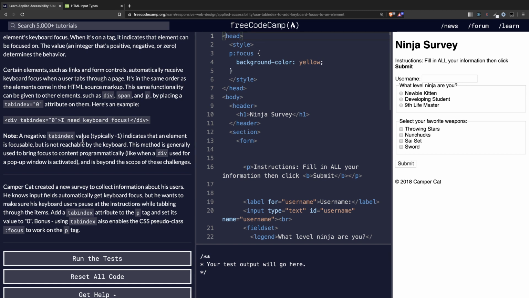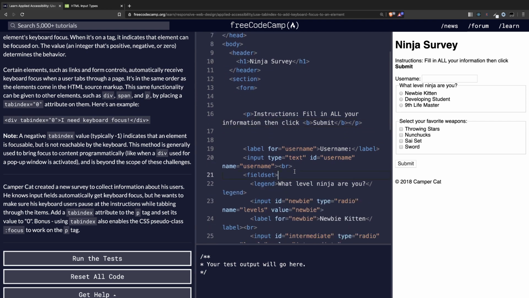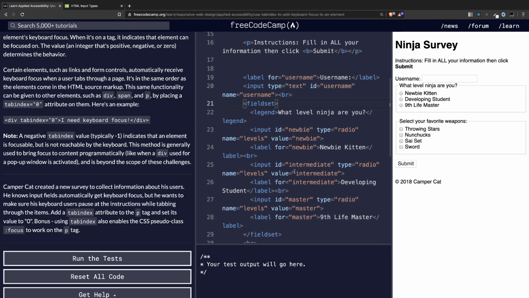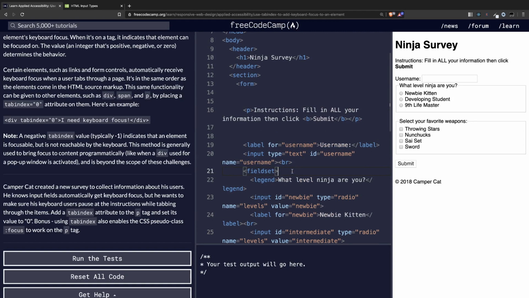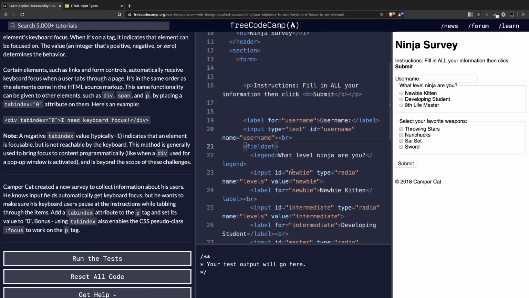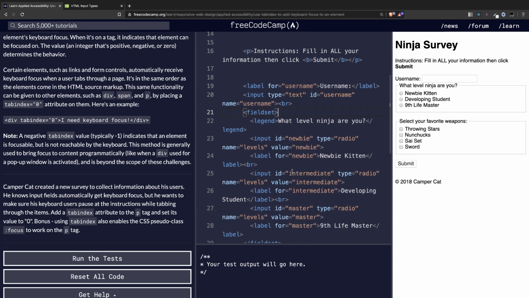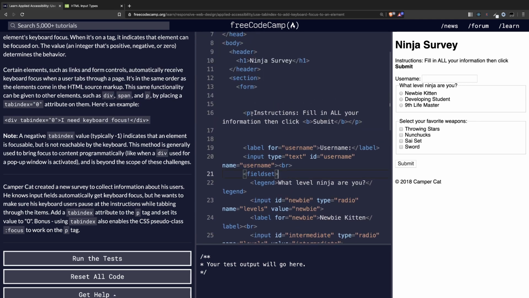Okay. Camper Cat created a new survey to collect information about his users. He knows input fields automatically get keyboard focus, but he wants to make sure his keyboard users pause at the instructions while tabbing through the items. Oh, that's nice. So with this you can make sure that if people tab, they get to the section you want. Okay. Add the tabindex attribute to the paragraph tag and set its value to 0.